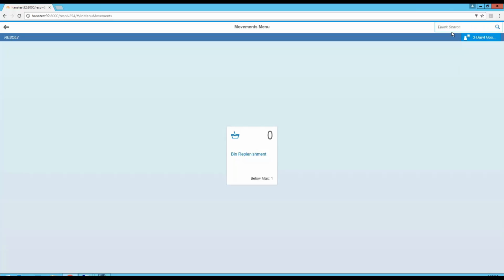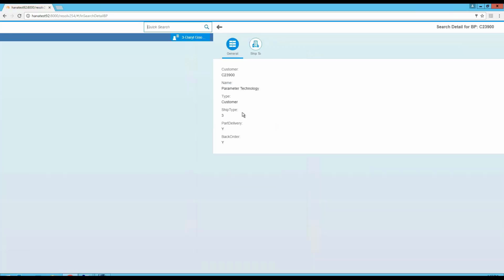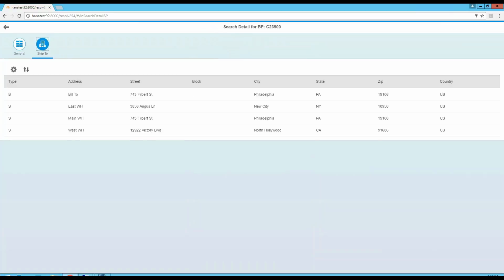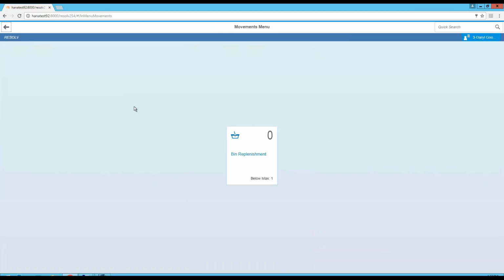So for example, if I search parameter, I can see my business partners and be able to get information to this too, including ship tos. So all of this is controlled by the authorizations.